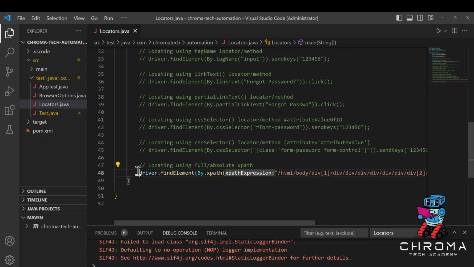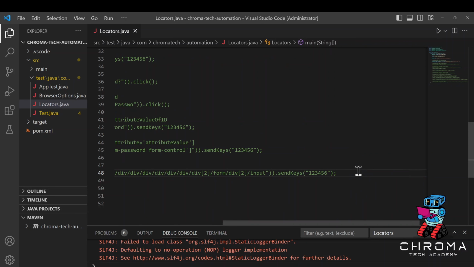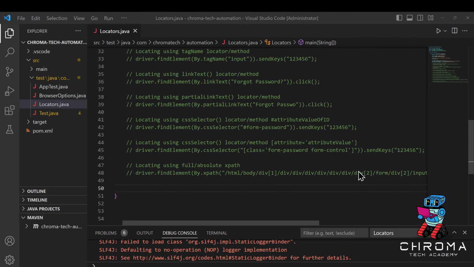I'm going to comment this out because I would like to use a relative XPath for the password text box as well. I'm going to enter 2 lines. Let's go back to our notes.